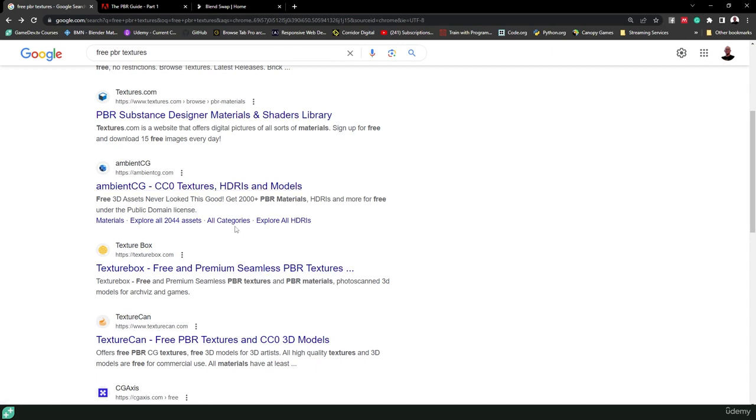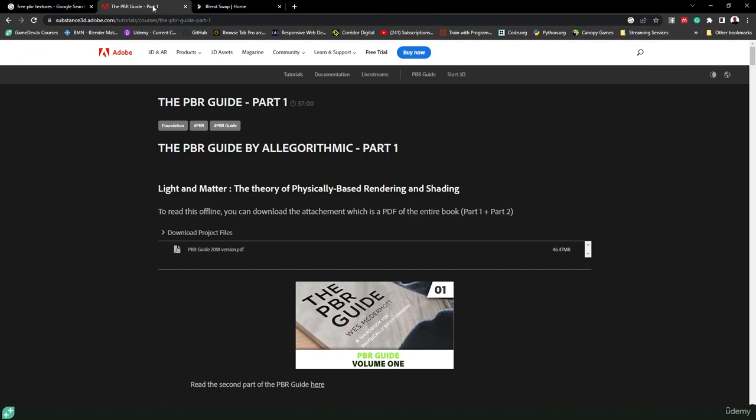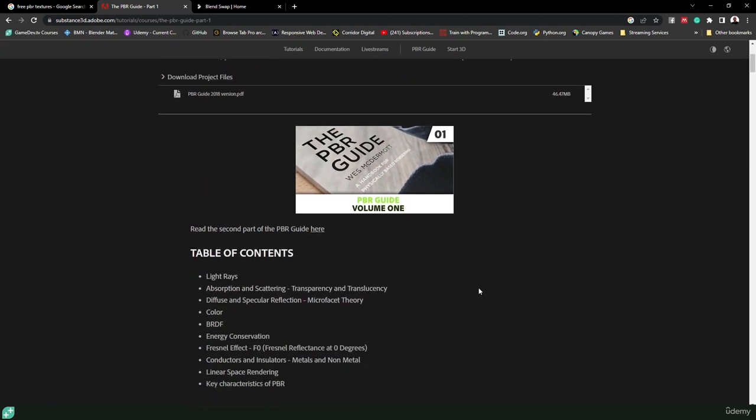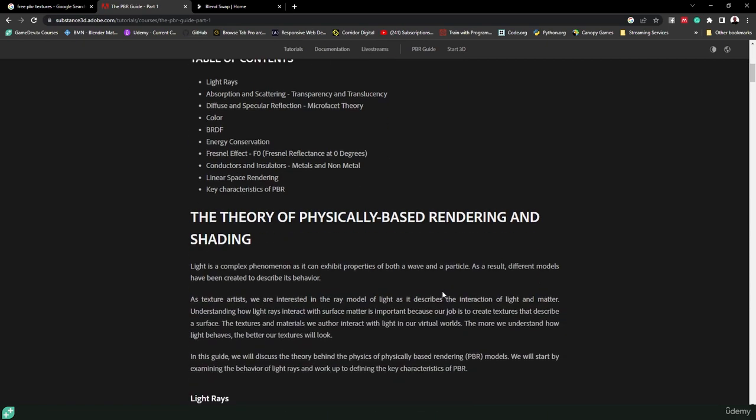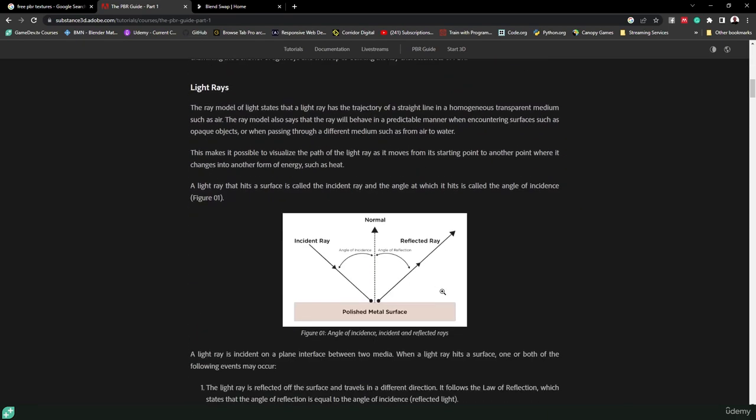One other resource that I think you'll find incredibly useful is on Adobe's Substance 3D site. They have a two-part PDF called the PBR Guide, and it has a lot of really useful information about PBR materials. It goes into a lot of detail on many of the different aspects of physically based rendering, such as the way light rays work, absorption and scattering, energy conservation, Fresnel, and there's a lot of really useful information in there, as well as some diagrams that make things a lot easier to understand.